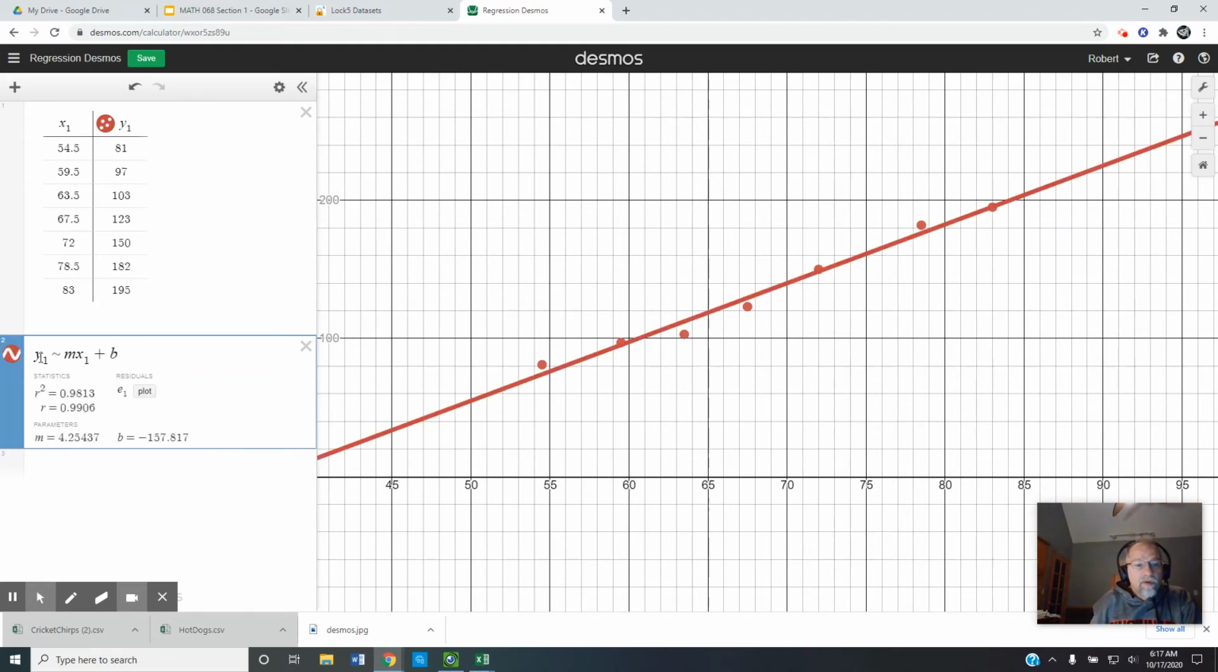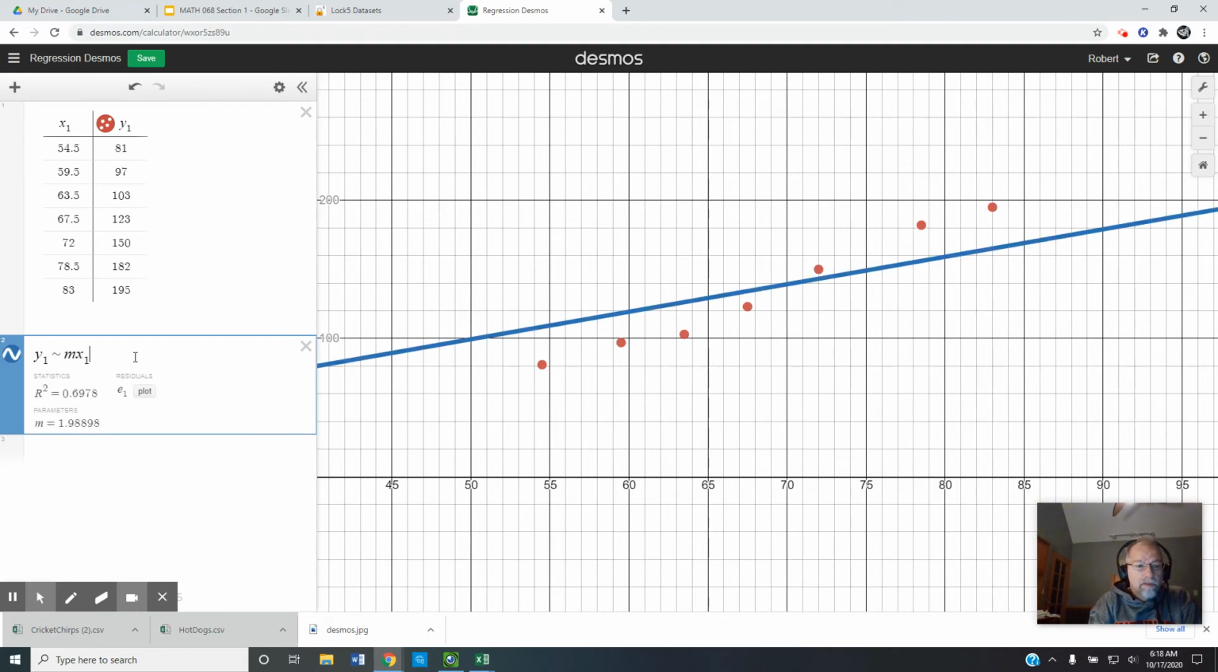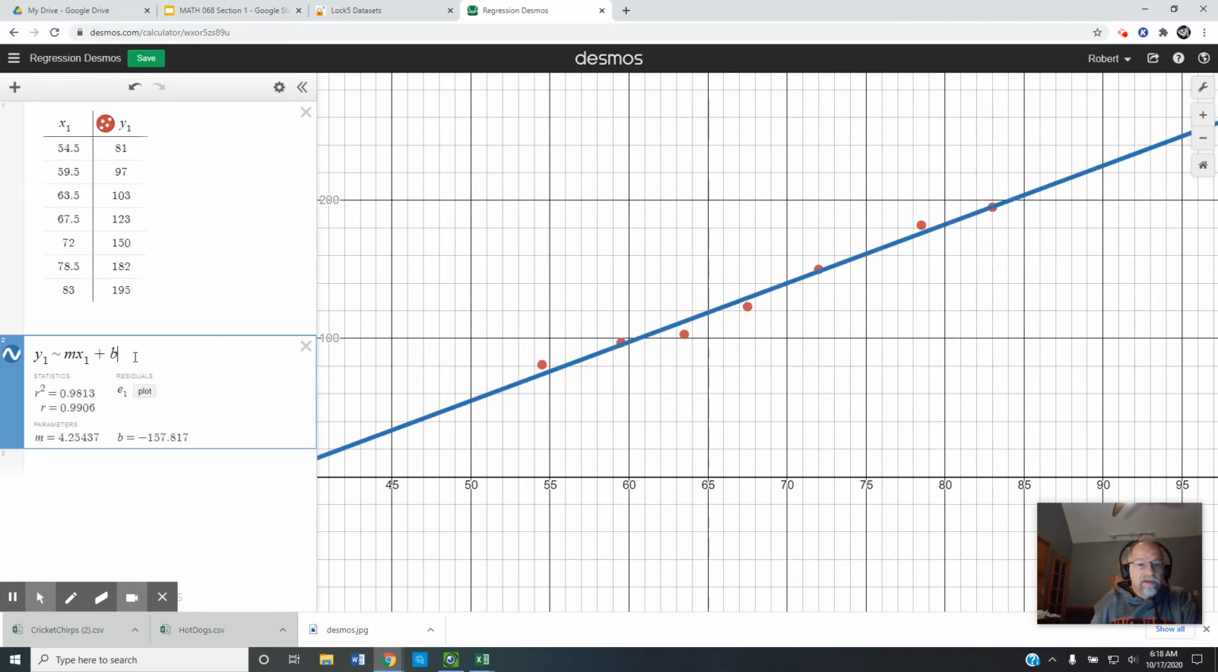I'm going to do all that over again one more time, all in order for us. And notice I got a nice, cool looking line right there. So there you go. Ready? y1, we're going to regress upon. We have the regression. We need to put the slope in. We're going to regress upon x1, and we're going to add a y-intercept, which is known as a b-value.